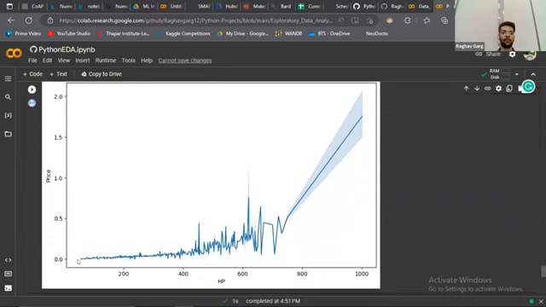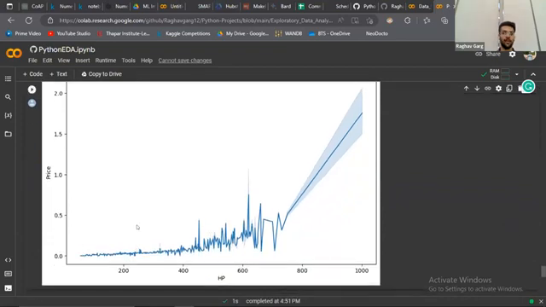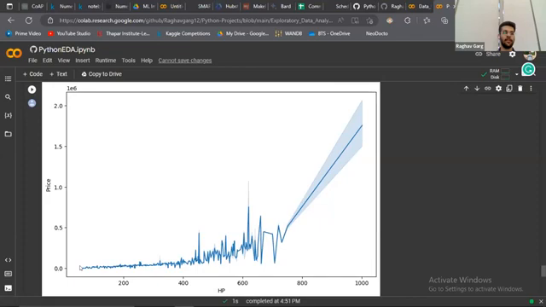And in case you are unable to make it out, we plot the same graph using a line plot. And here you can see in a clearer way that with increase in horsepower, the price increases. Yes, sir.